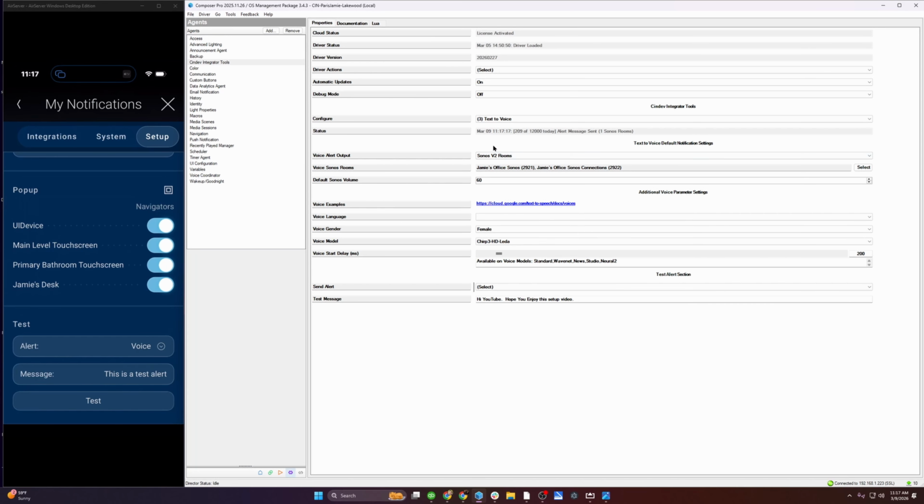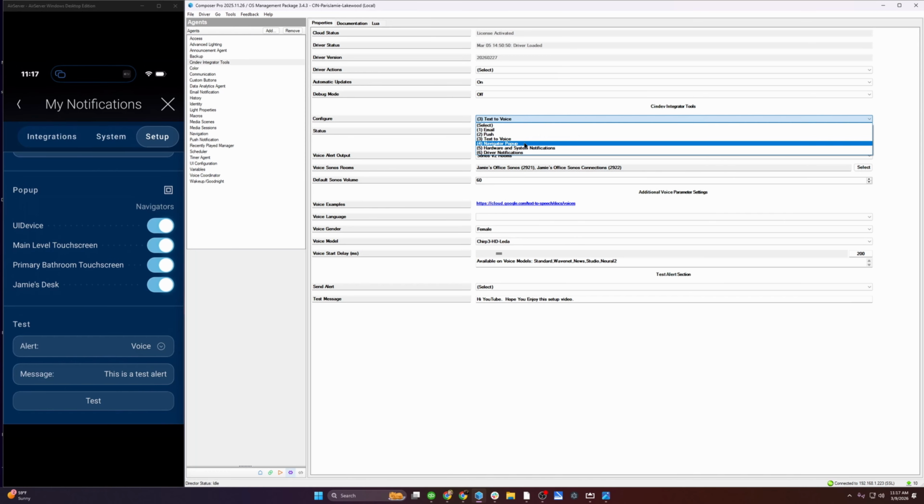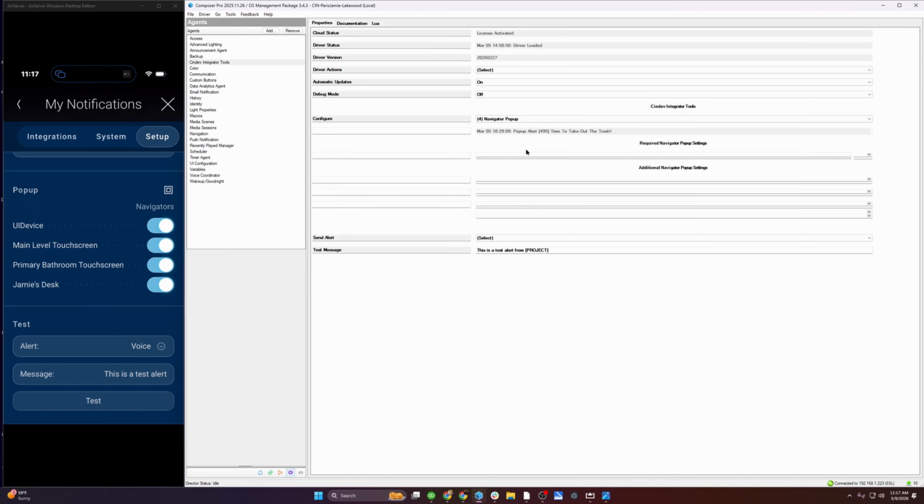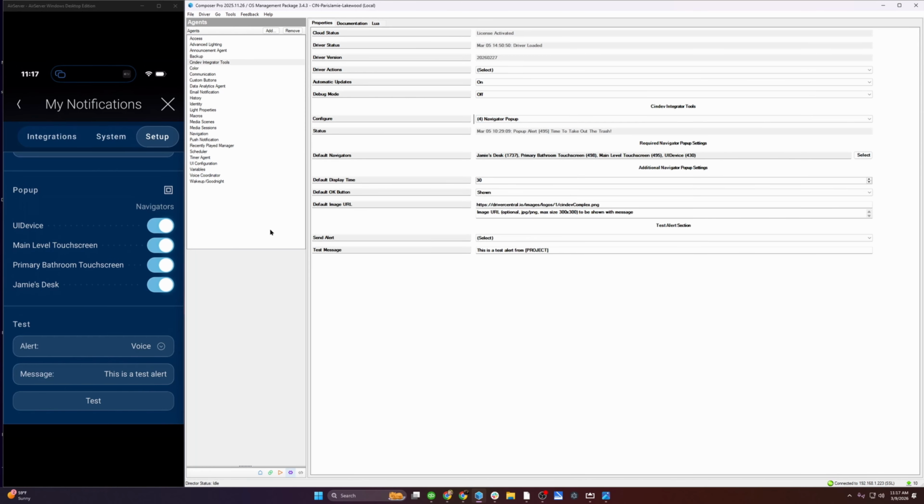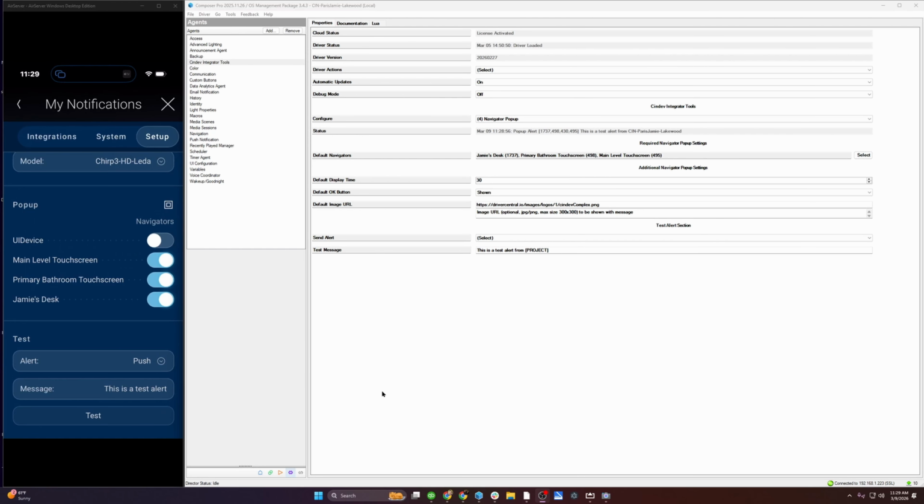And now let's go ahead and get into the last notification type, which is your Navigator pop-ups. Again, these will go to your Control4 UI. So if you have the Control4 navigators going on any TVs, you can access that here. And then you could also do these different touchscreens as well. For the demo, I'm going to turn off my main level touchscreen and my bathroom touchscreen and just have my office here. So to show this in action, I'm going to go ahead and test this.